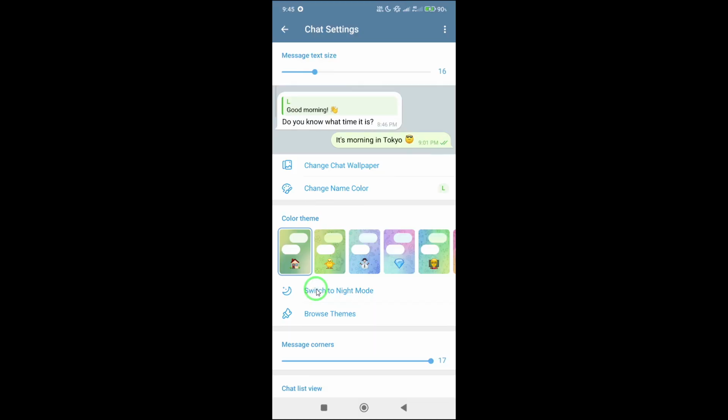This section controls everything about how your Telegram app looks and works. From here, scroll through until you find Chat Settings. Go ahead and tap that option.